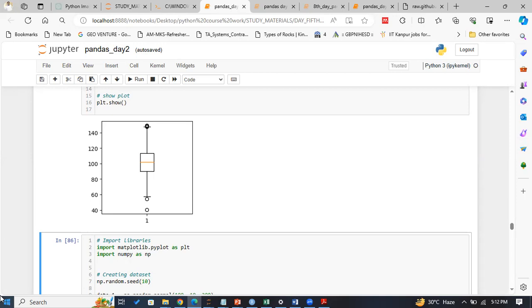Okay. And what is the minimum and maximum? These are the smallest and largest values in the data set. This represents the smallest value in your data set. This represents the largest value in the data set. But this circular point is not the smallest or largest. This is the outlier value, beyond the scale of this.